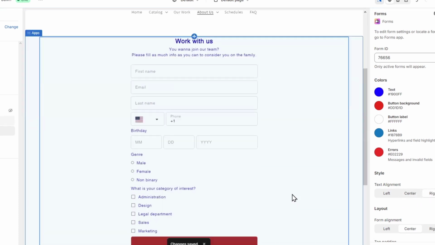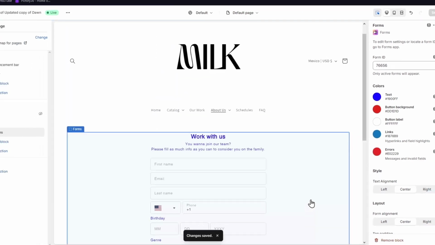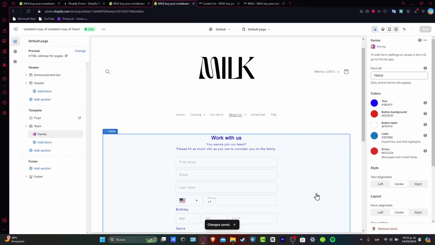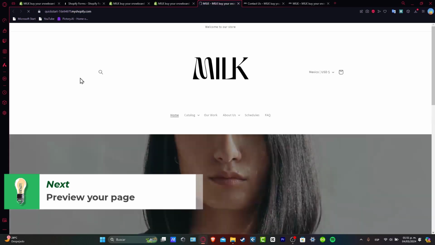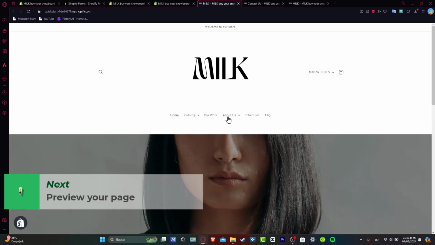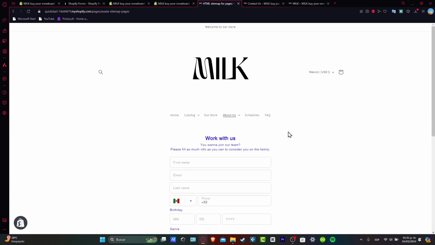We can change the alignment from right to left to the center, whatever. So there you have it, guys. We can add a link to your navigation and you can preview and publish it. Before you make any content form live, you can go into the three dots, go for view, and make sure that everything looks as intended. Once you are satisfied with what you're seeing inside your website, then you're actually good to go.